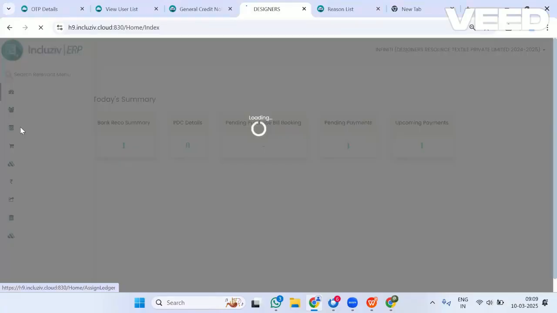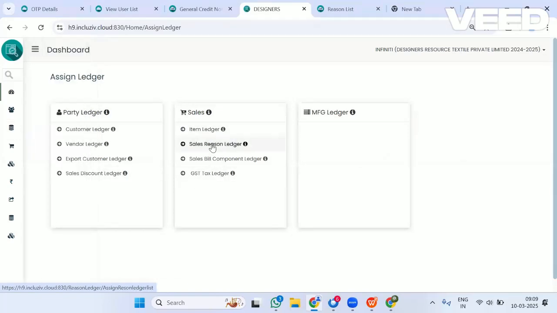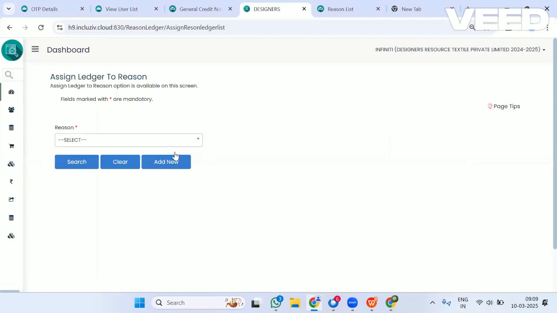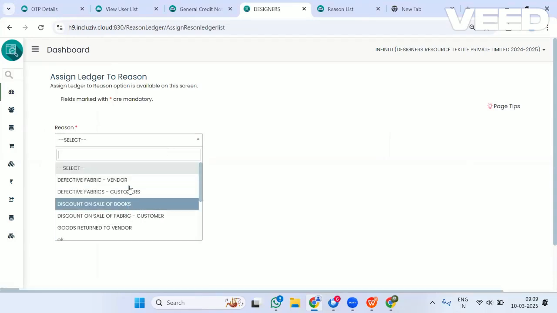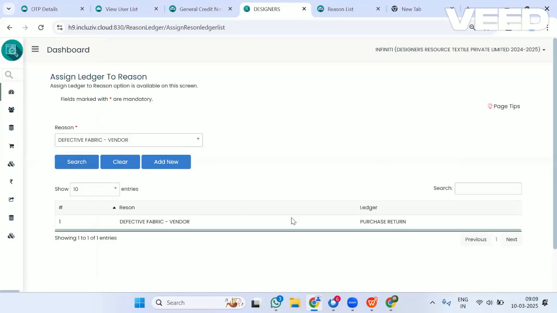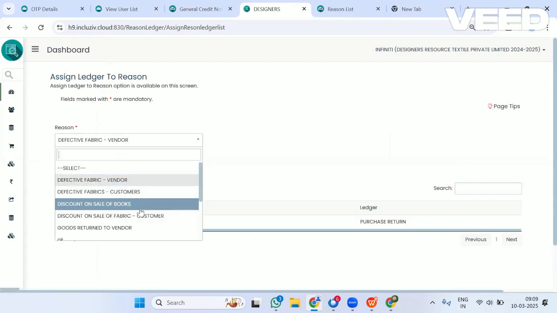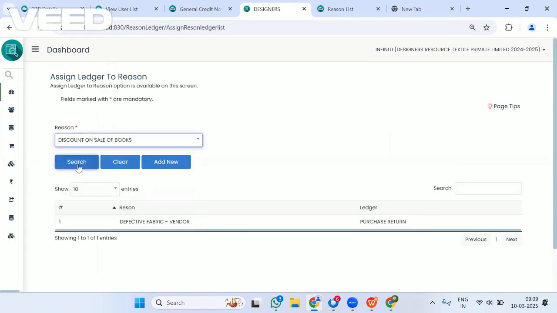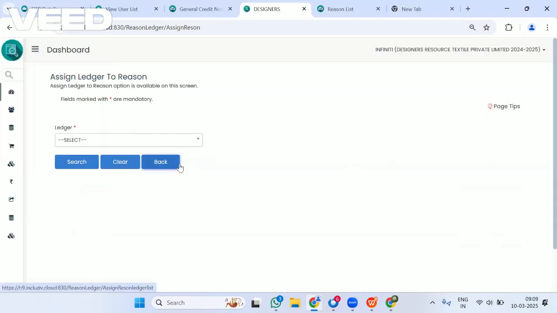Once in the finance module, you can go to your assign ledger menu, and you have a sales reason ledger menu. There you can see what reason is assigned to which ledger if you've already assigned it. So say, for example, defective fabrics vendor, this is like a vendor reason, and this is assigned to purchase return. Similarly, there is a discount on sale of books, which is assigned to sales return. Now, you could also have assigned the discount on sale of books to a ledger like sales discount or discount for books or something like that. But that is your choice.